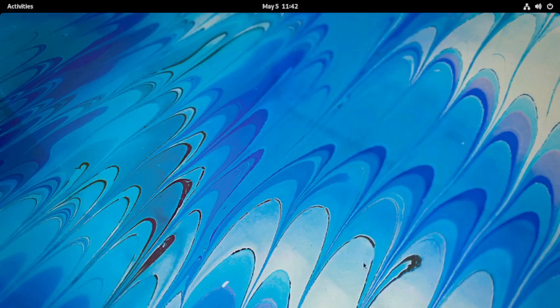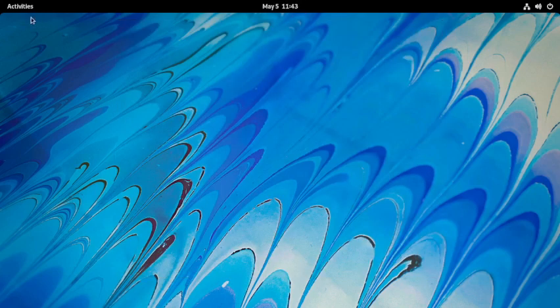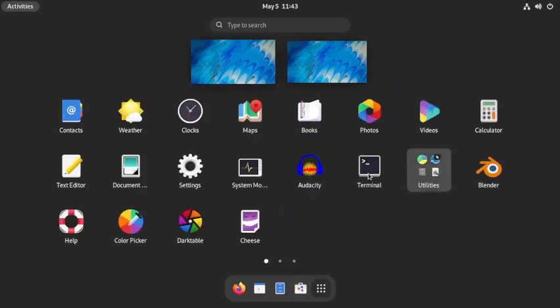So now the bottom dock will come up. So this is the date, time, calendar and notification area. This is the activities. Yes, so the dock is there at the bottom. Let us check out the softwares.